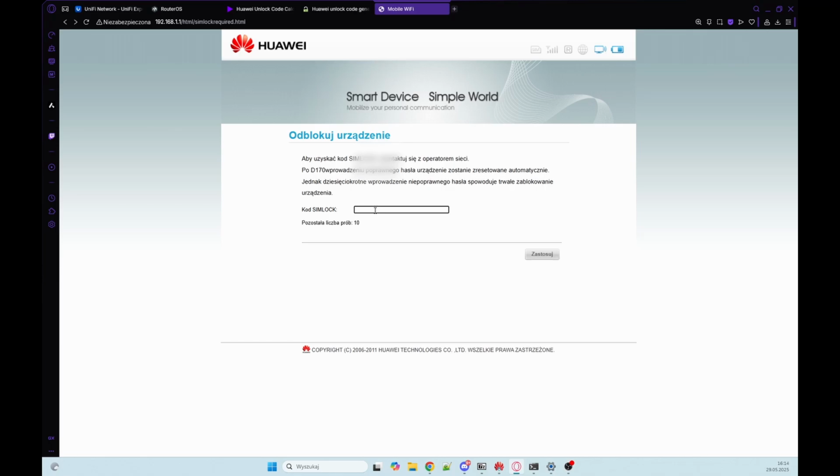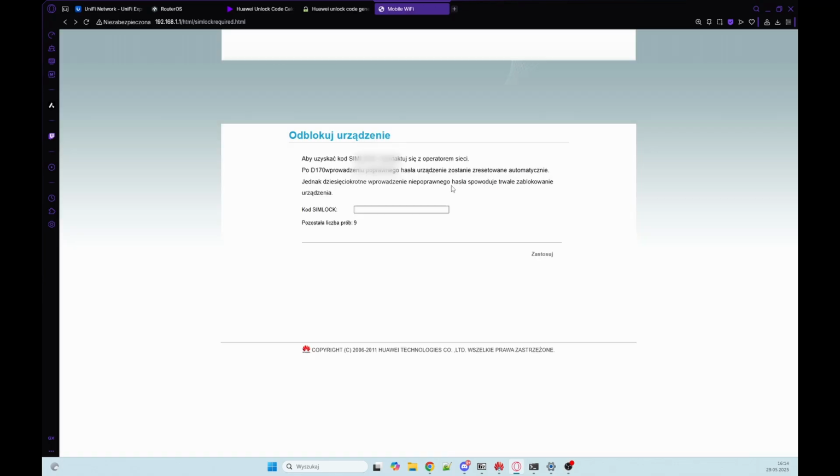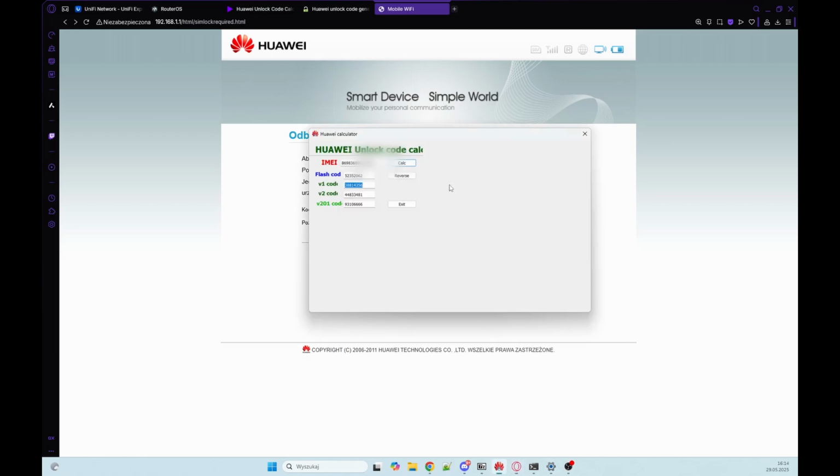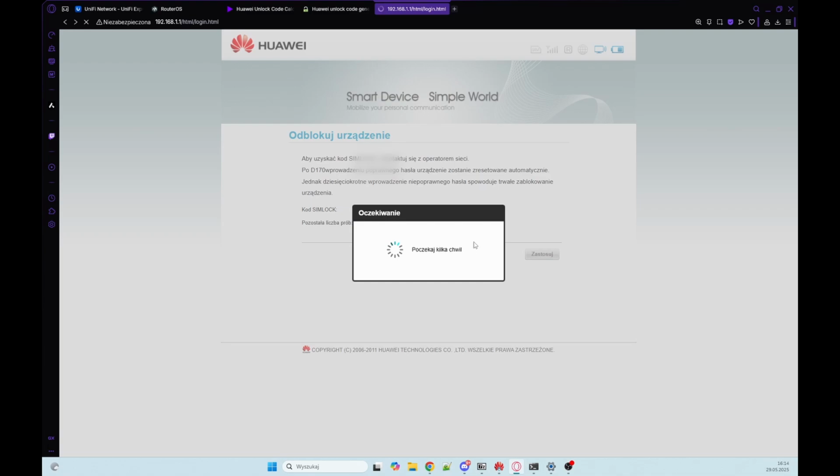Now, insert a SIM card from a different network. And when you turn the router on, it should prompt you to enter the unlock code. Type in the code you generated from the software. If everything goes well, your router should now work with SIM cards from any mobile carrier.